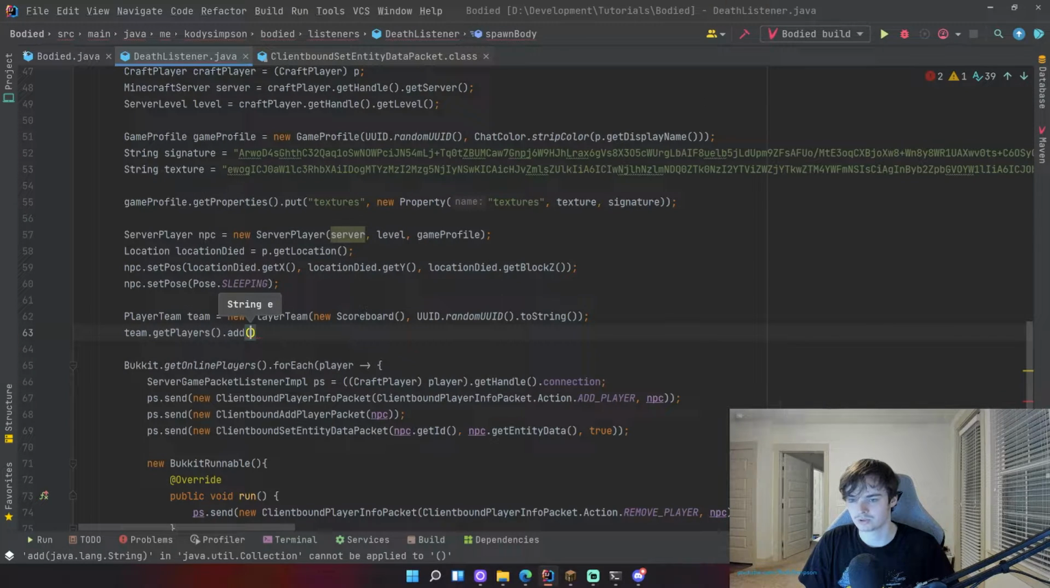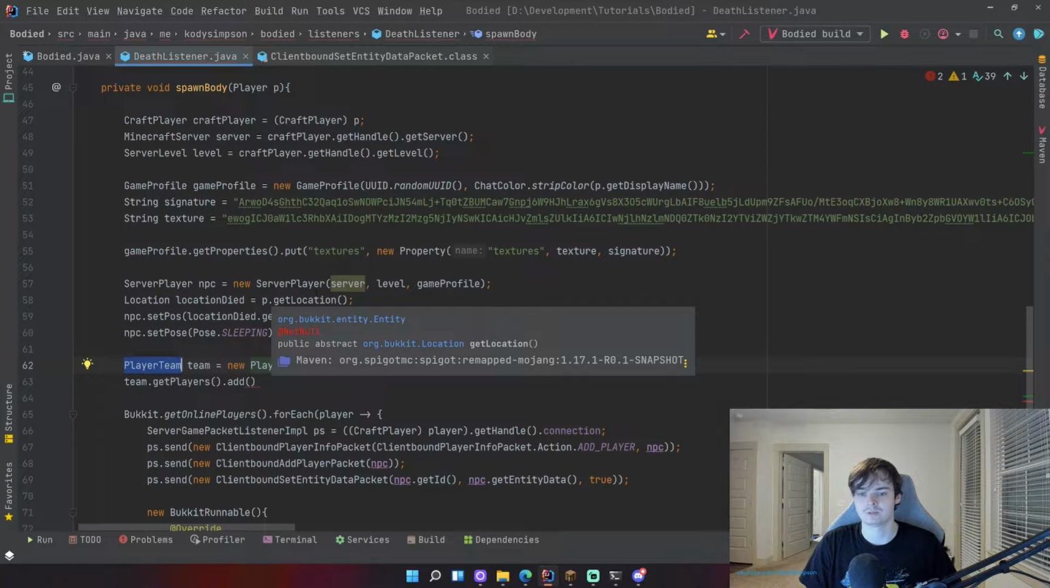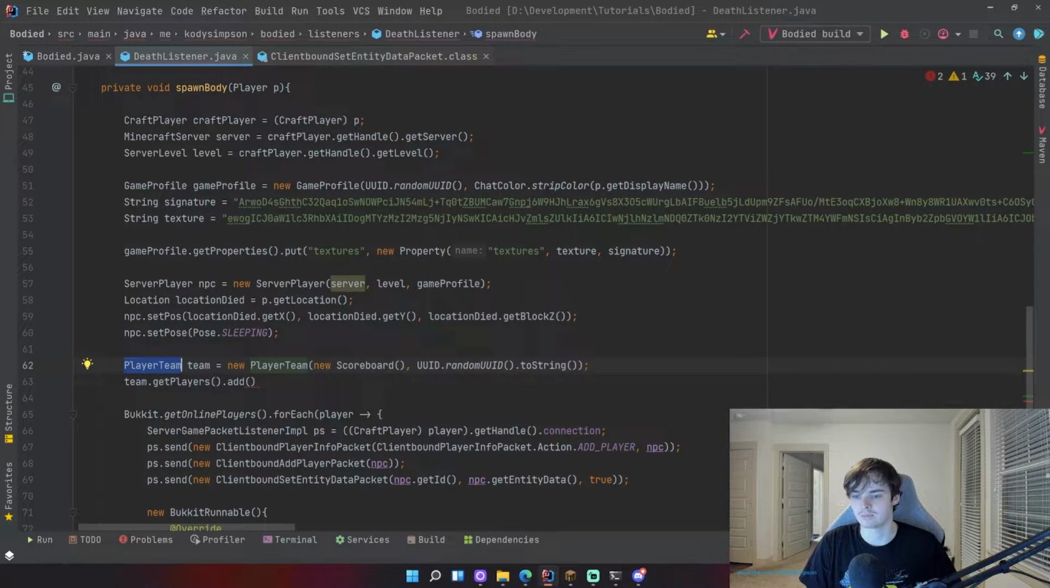So we can add a new string to that collection. And up here, when we create the game profile of the NPC, we set the username equal to their display name. And so if we were to add that same display name that we used up here, down here, this means that the players who are on the team here won't just be the NPC, it'll be both the player who died and the NPC. So they're both not going to have a name tag, which is some interesting behavior. But we're just going to do that just so we can see that in action.